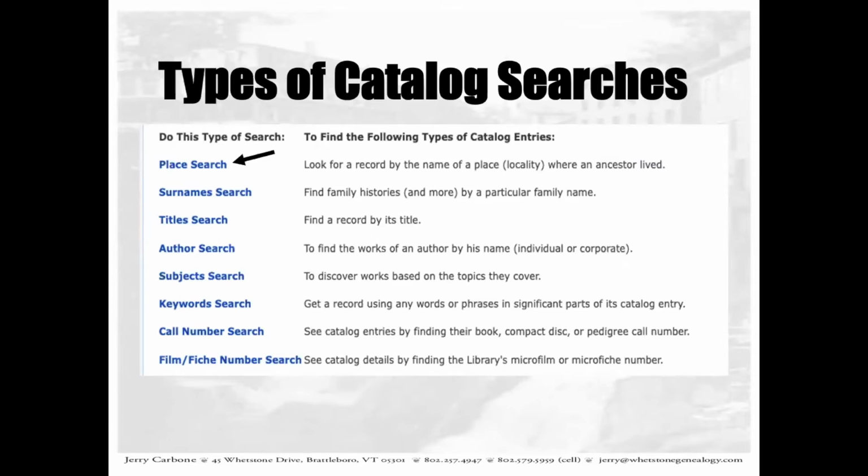The place search is the most valuable, I think, because obviously that's how we do genealogical research. It's based on where the ancestors lived, and that's where the records are based, whatever they might be. So that's what we do, but these are other ways to search the catalog. And I find them somewhat limited, except if you want to get into keywords and subjects, that might be helpful there.